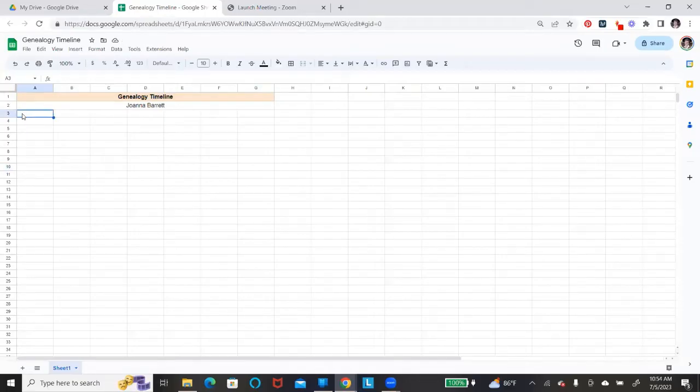I'm going to put in the year here. I'm going to put in the age. I like to track the life event of an ancestor. So life event. Next, I'm going to put in the location that event happened. I'm going to put in any notes, a notes field.